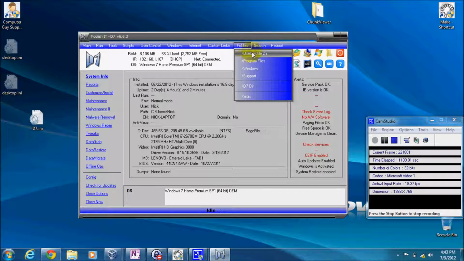Next we have folders. The first option opens the user profile directory for the current user. The next one opens Program Files. The next one opens Windows. The last one creates a directory if it does not exist and opens it. And this is /support in the root of the operating system hard drive.